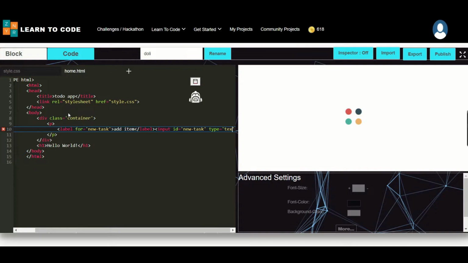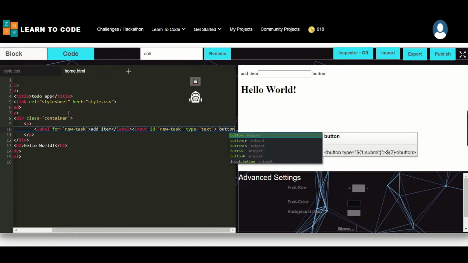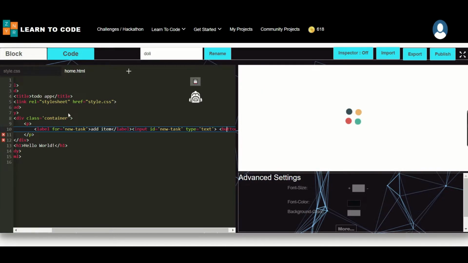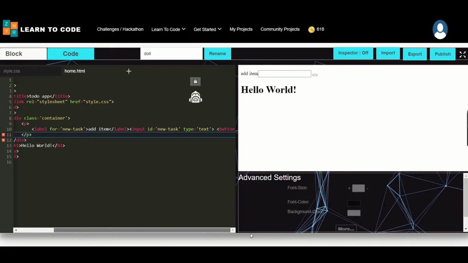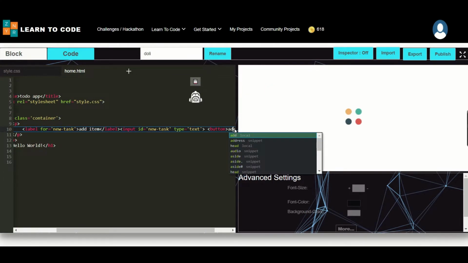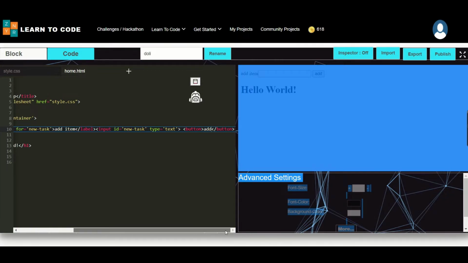And now I'm going to close this. Again I'm going to add a button. I'm going to add it with the title of add. Now I'm going to close the button. You can see over here.